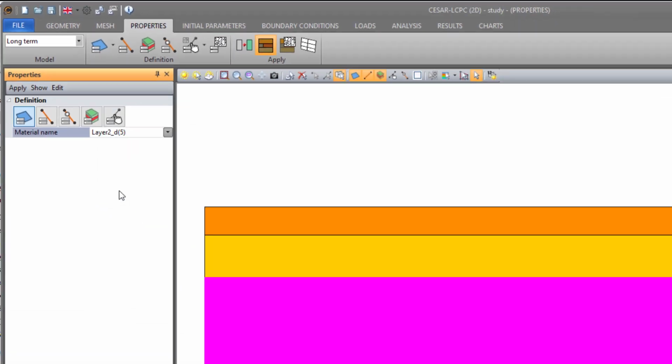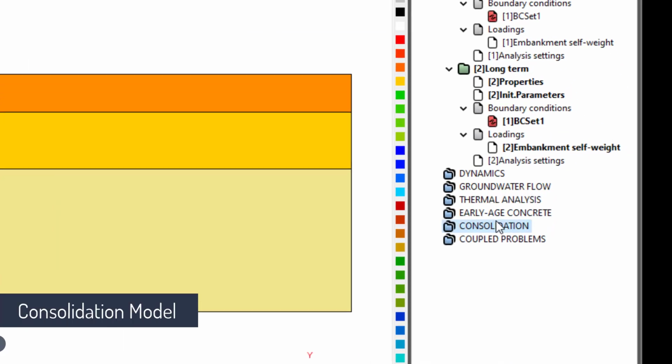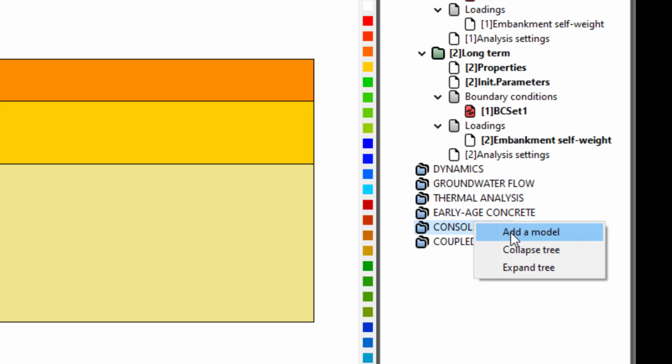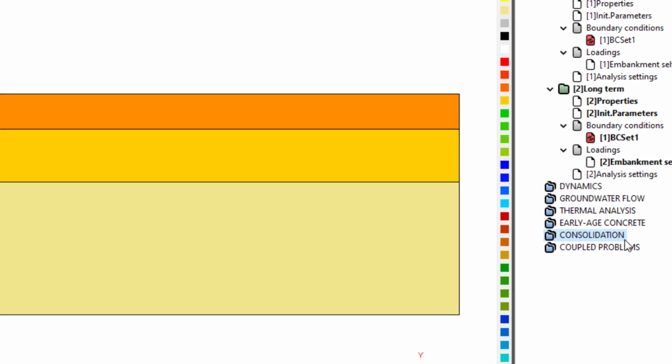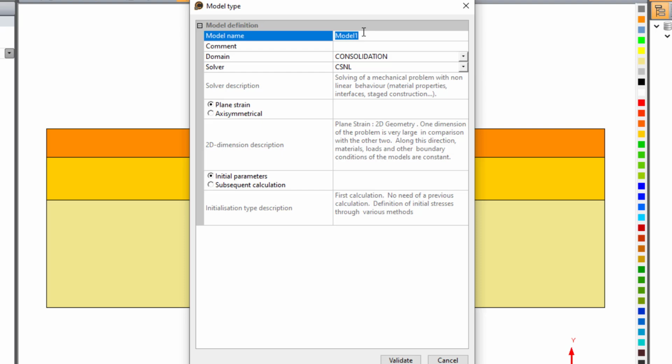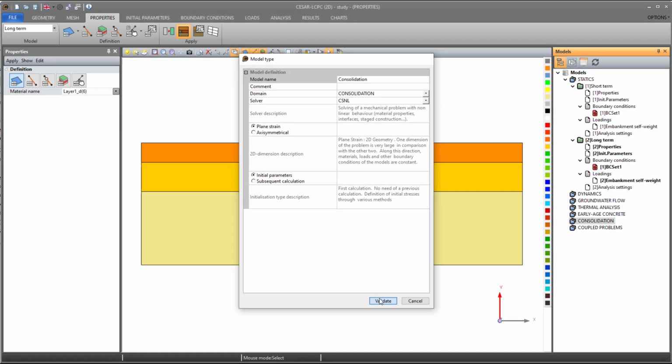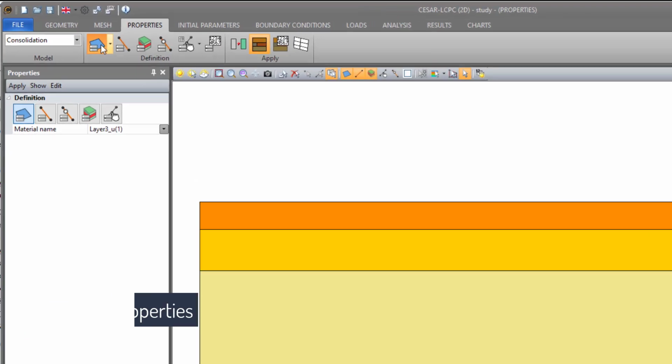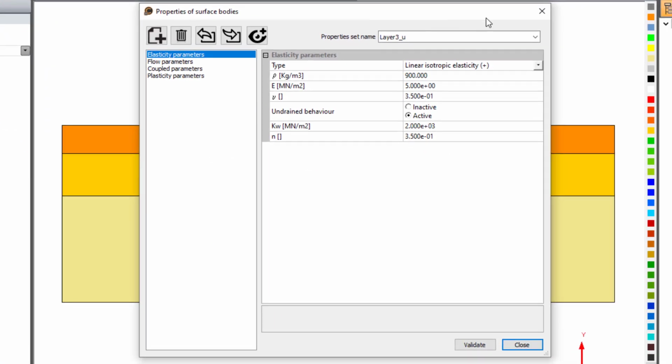The last stage construction, consolidation model. Here we right-click on consolidation, and we select the option to add a model. We call this model consolidation. This model has flow and coupled parameters to be filled up in addition to mechanical properties. After the model creation, we have to apply the consolidation properties.